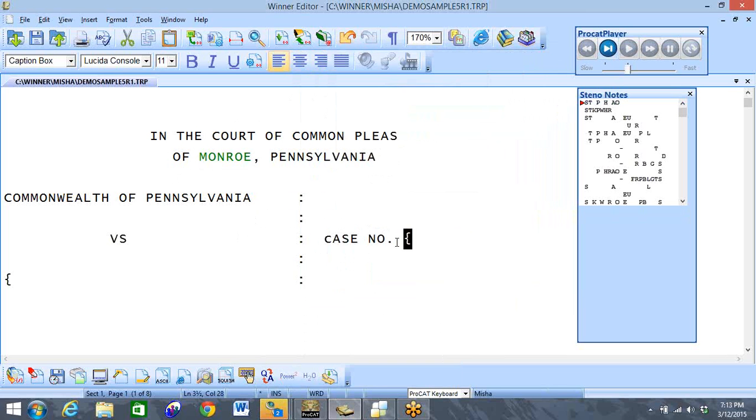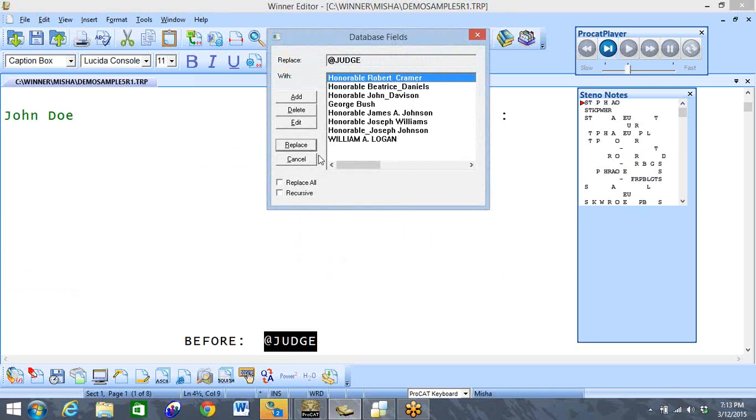Because I'm using F7, it also will stop on any open bracket. That means I can start typing in whatever I need for a case number. I'm going to press F7 again, and it will stop at this bracket. And F7 again.